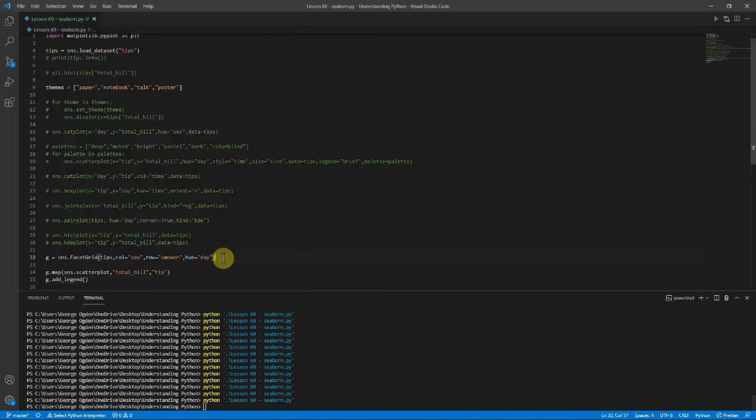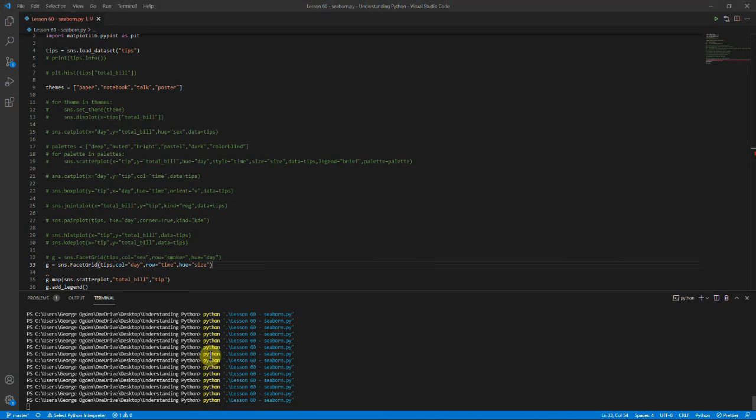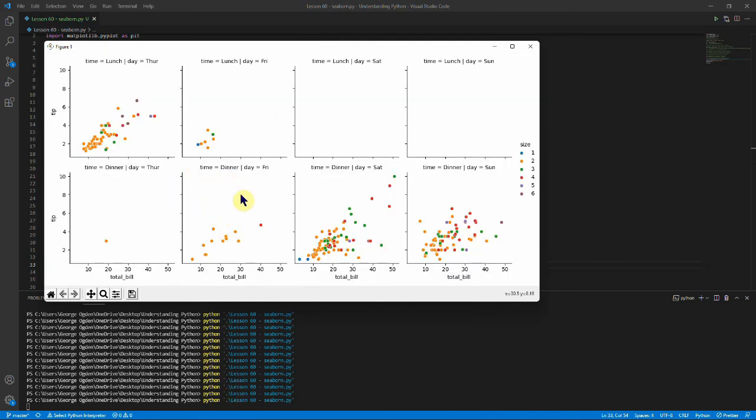We can actually expand on this. Instead of having these, we can just change it with one line. So we can say the row is the time, column is the day, and the hue is the size. And this time it's done in a slightly bigger one. And that's obviously because we've got all these different days and only kind of 2 times. And then you see the size is plotted in the different colours. And so mostly you see we're getting 2 people.